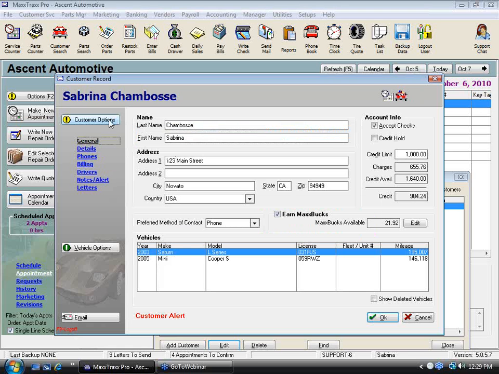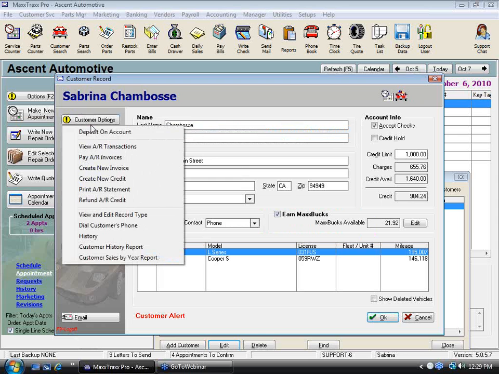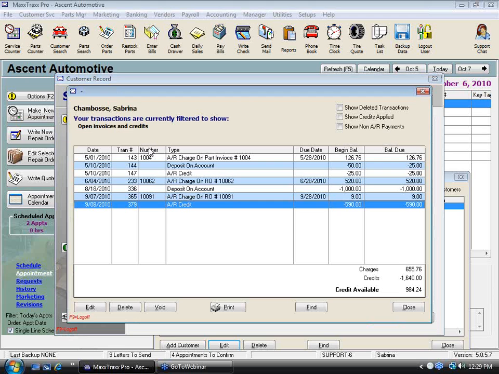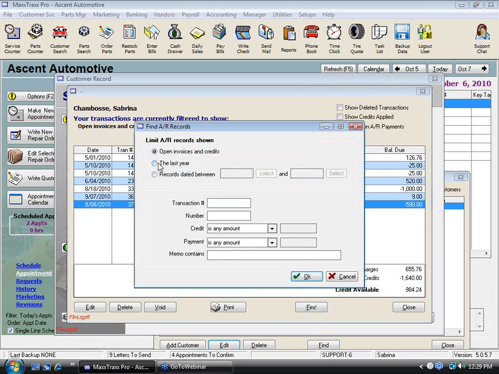So let's jump to the action stuff. Under the customer options, we actually have actions where we take a deposit on account. You can view all of the customers' transactions. We actually have this set to always show just open invoices. But remember, click on Find down here, guys, if you want to look at additional transactions. And you could say, I want to look at everything in the last year, open, closed, credits, the whole shebang.